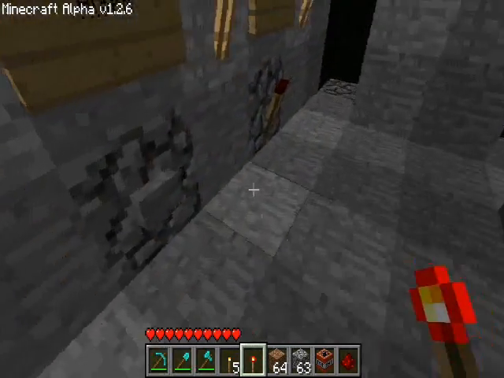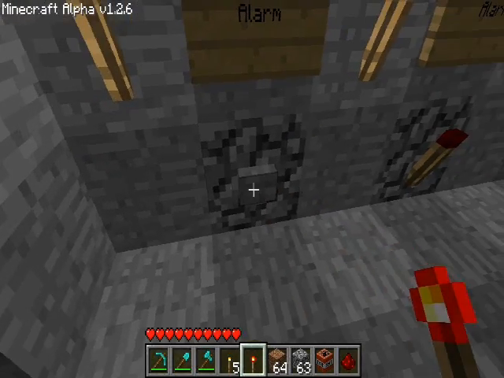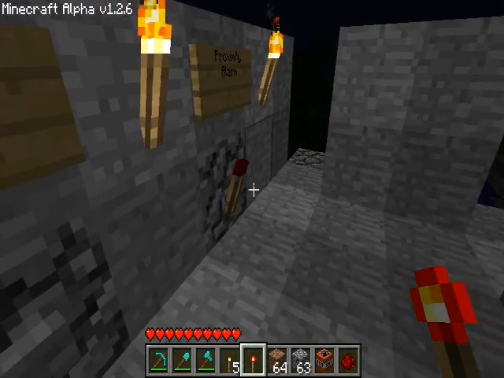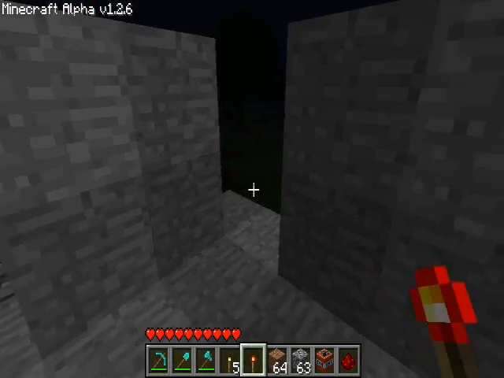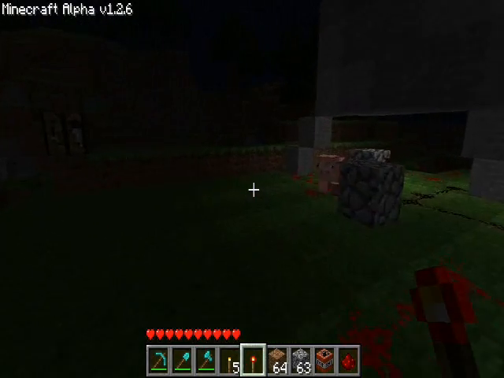But you walk in here, close your door, to turn on the alarm, hit the reset button, hit the switch, and now you can enjoy a nice peaceful night without having to worry about anything. But let's say Mr. Creeper's coming to visit.